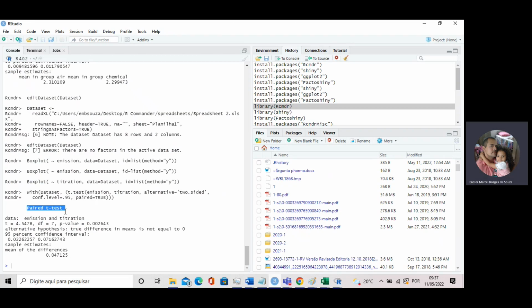I have in here the paired t-test. It gives me my t value. We have 7 degrees of freedom, and it gives me a p value of 0.00264. This p value is lower than 0.05, so I can say that the results obtained using titration and atomic emission spectroscopy were different. I can say this.